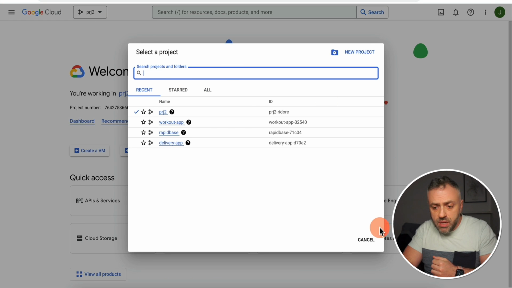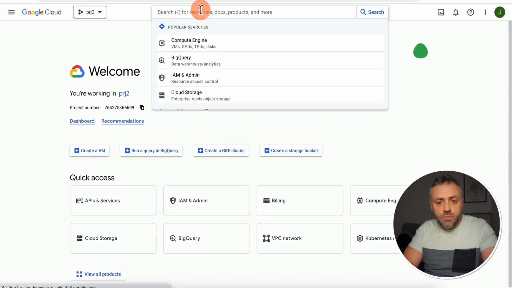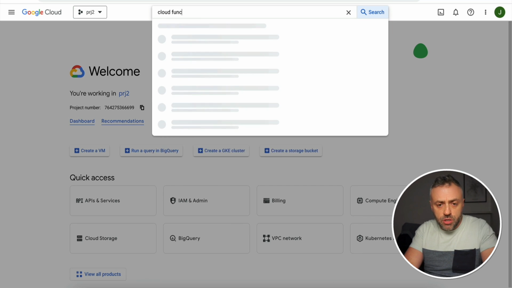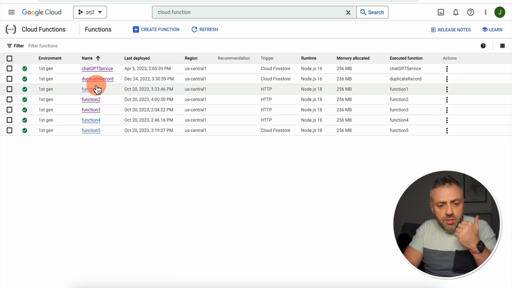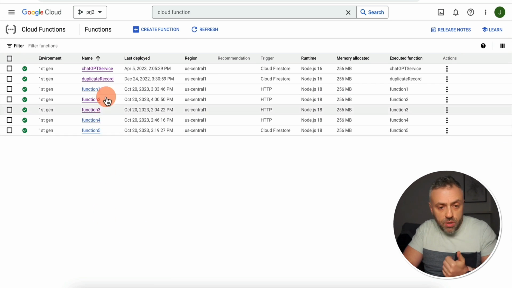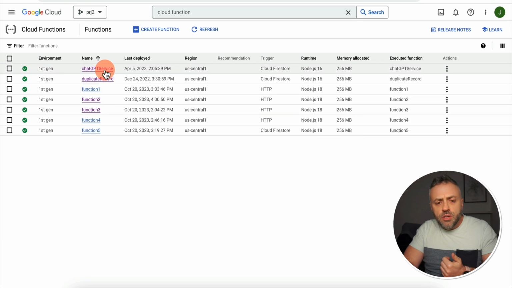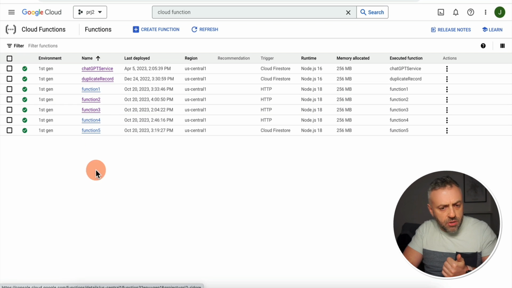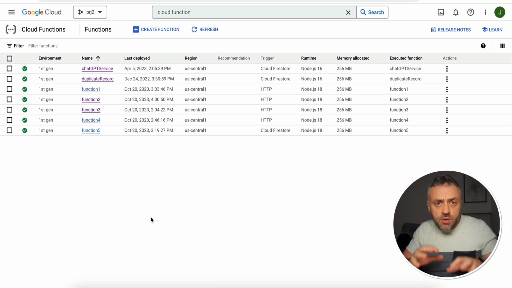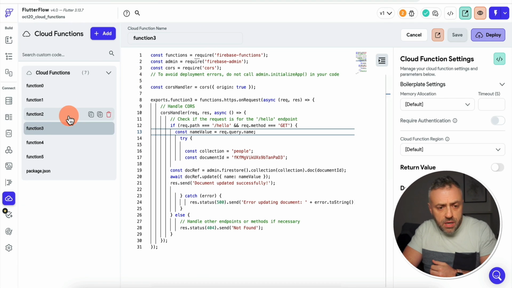And so if you come over here, and now that you have this project selected, what you want to do is you want to search for cloud function. You want to type that in, and you're going to have this menu option here. You want to click here, and on this page, you are going to see all the cloud functions that you have deployed. So I have a bunch of cloud functions that I have deployed here. You can ignore these two. They were done for a different project a long time ago. But what you want to be paying attention to is these 5 cloud functions, because these are the 5 cloud functions that I created as part of this app demonstration. And the cloud function that we're talking about right now is this function 3, right? Because if I go back here, we have function 3, and we have function 3 here.